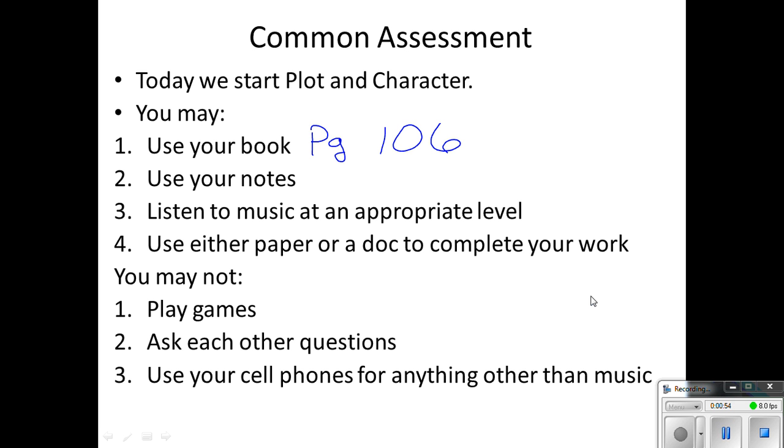We started the plot and character quarter 1 assessments. The students are able to use their book and their notes. They can listen to music. They can use paper or a Google Doc, but they cannot play games on their iPads or phones, ask each other questions, or use their cell phones for anything other than music.